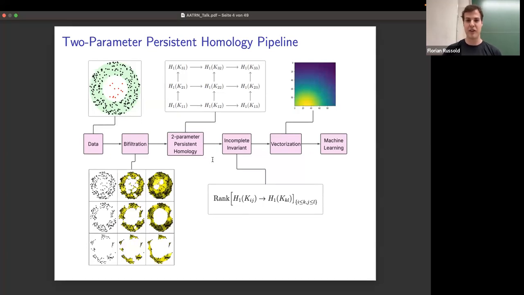But people have invented various incomplete invariants, like for example here we have the rank invariant, that captures some partial information of the persistent homology. And also many vectorization methods have been generalized from 1 to 2 parameters and even more parameters. But these vectorization methods are now based on this incomplete invariant. I've used the same picture here, but to give you an example, the multiparameter persistence landscapes vectorize the rank invariant. And then we can feed these vectorizations to some machine learning workflow.